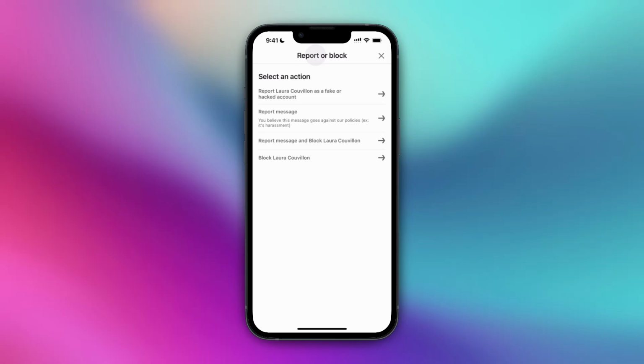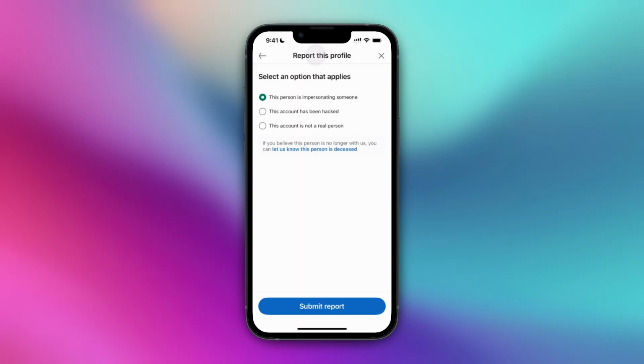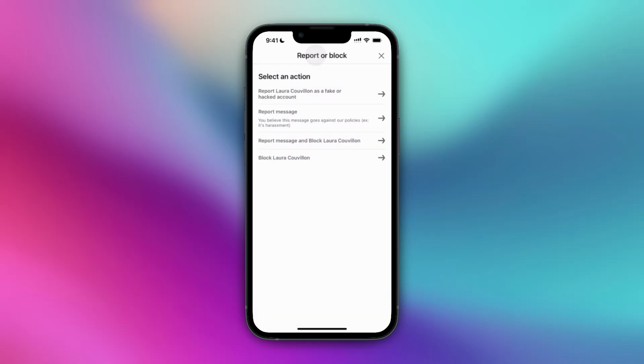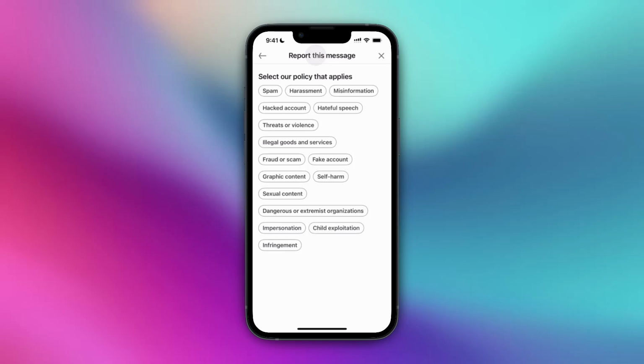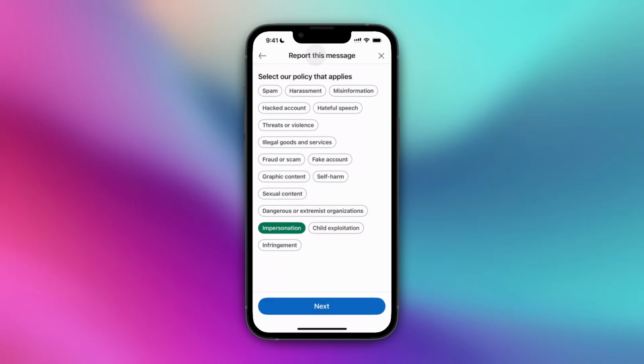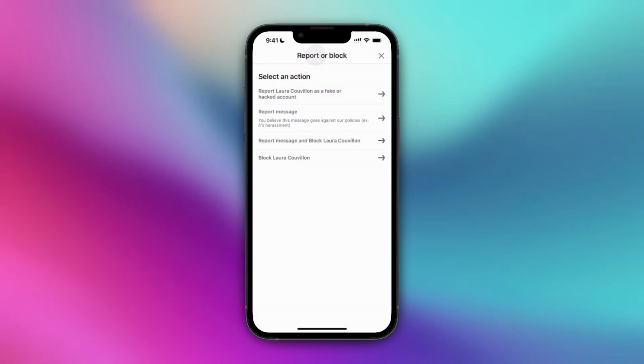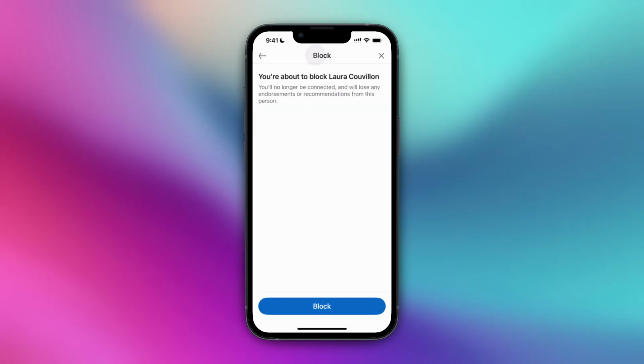Okay, so for example, I want to report this person because this person was hacked. So you can click this one. You can click the option and click submit report. If you want to report the specific message, then click report the message and choose the option. Okay, click next, and there you have it, submit report. And if you want to block the person because you don't want to hear from this person anymore, go and block the person. So that's it, and just click block.